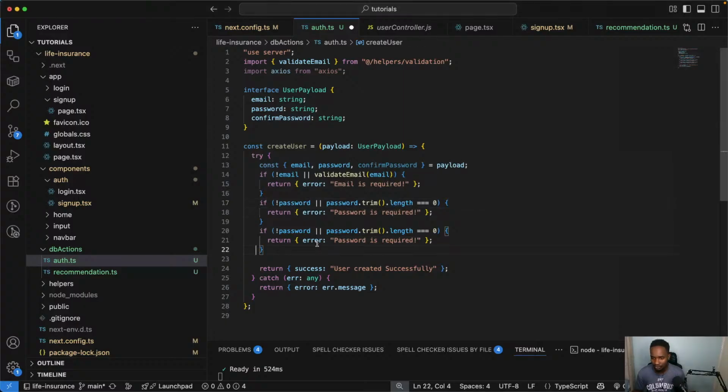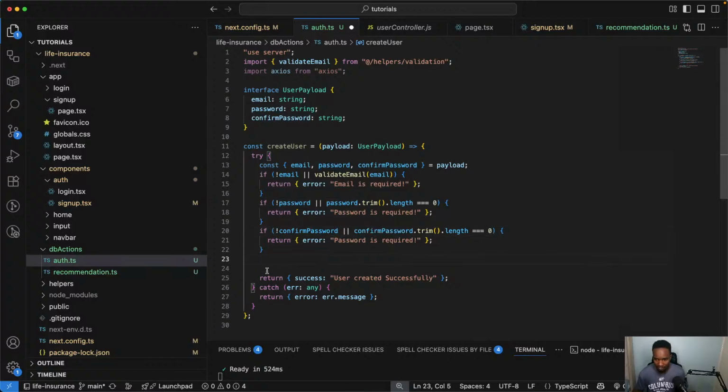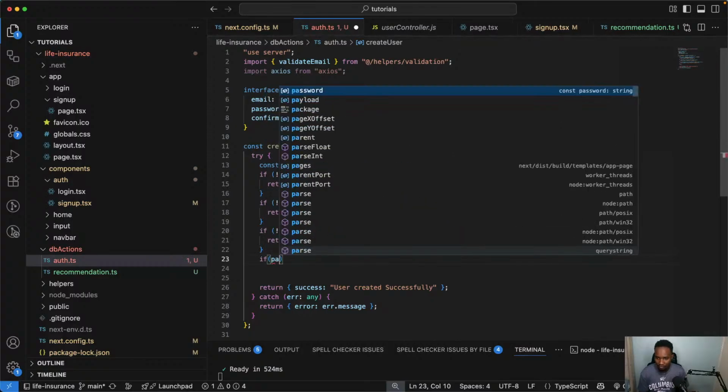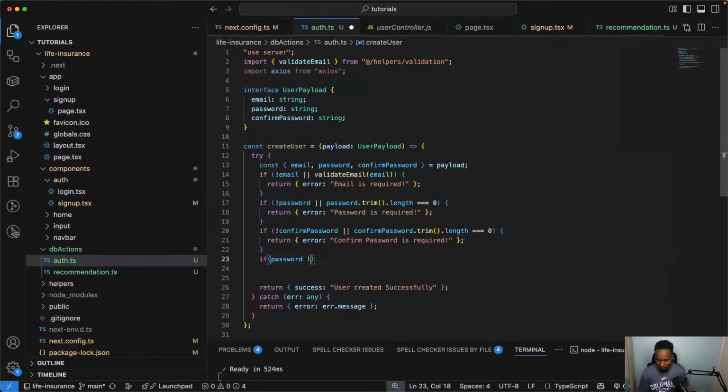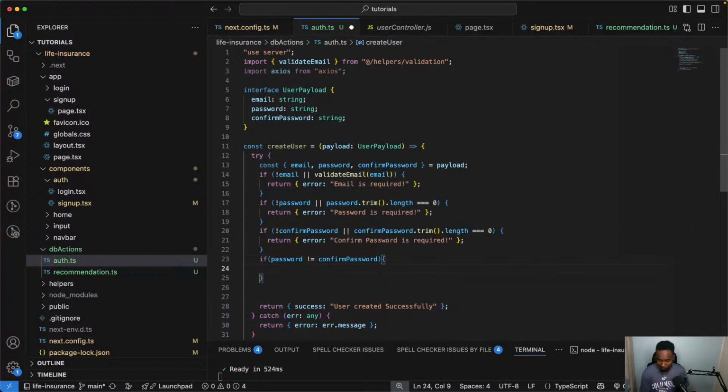Let's continue. So we do the same thing for the confirm password. And then lastly, we make sure that the passwords do match. So if confirm password doesn't match, we return password does not match.